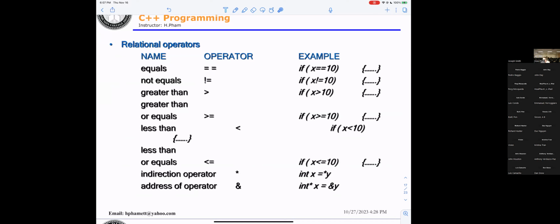If I greater than 10, or equal, if I greater than or equal 10, less than, I less than 10, okay? And also you can get less than or equal.